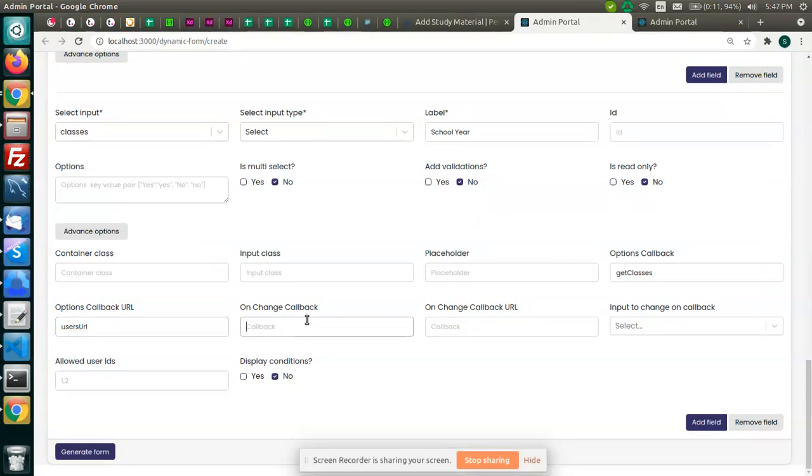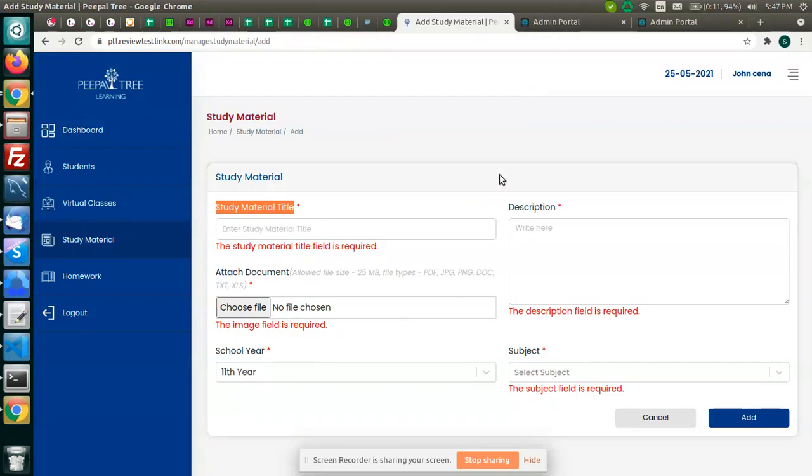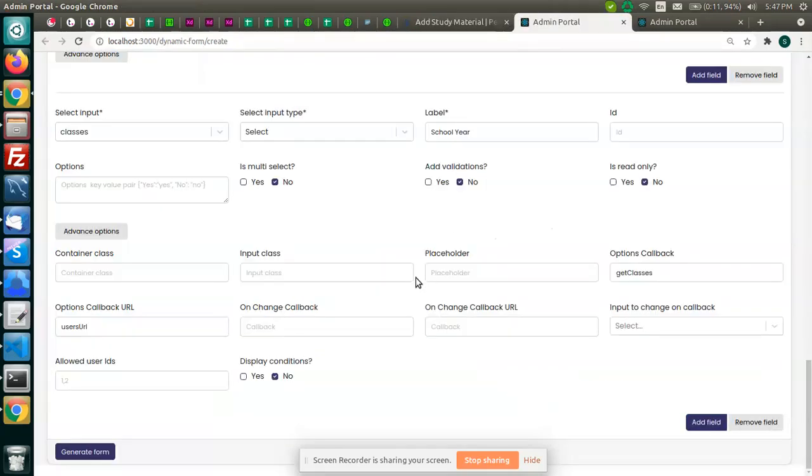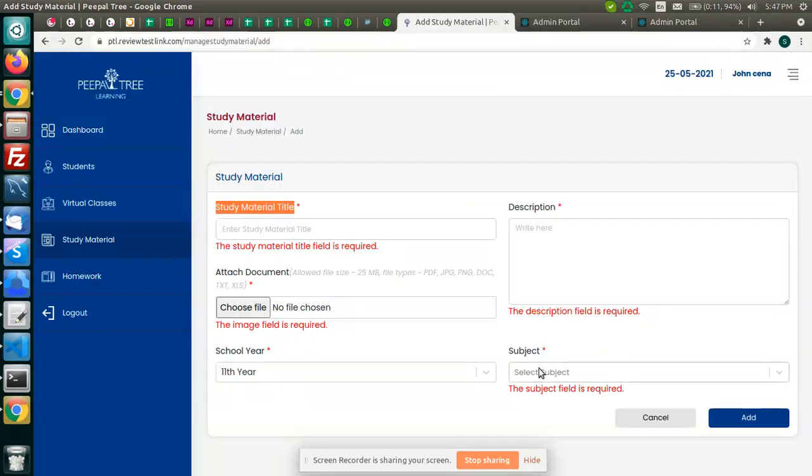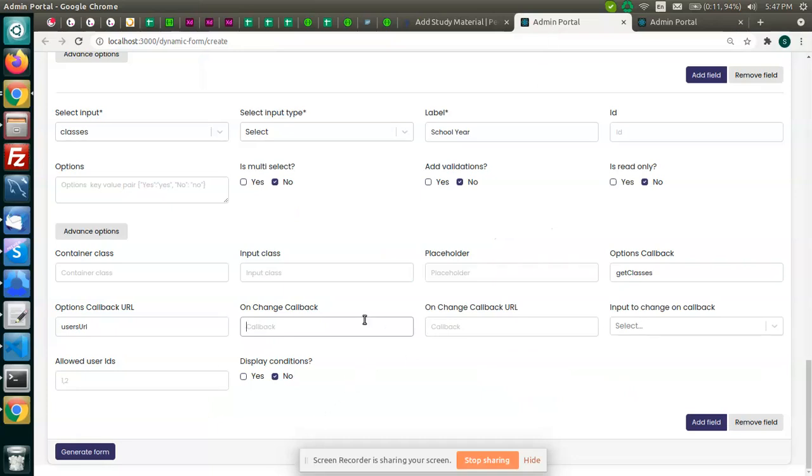User URL. This field, the onChange callback and onChange callback URL, will be used for when we change the classes, means when we change the school year. So what callback needs to be triggered, that we need to write down here. So onChange callback I will write down. We need to get the subject, right? So I'll write here get subject, and the URL will be the get subject URL, right?